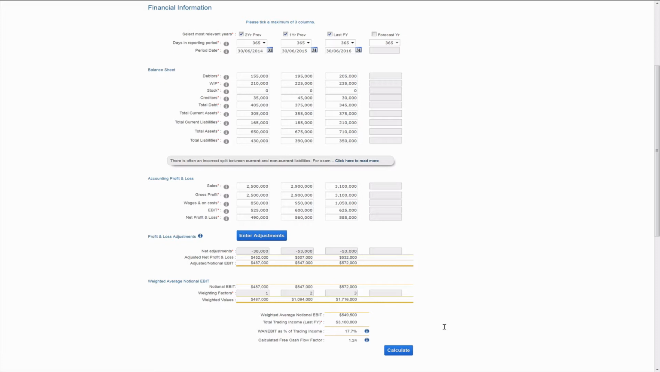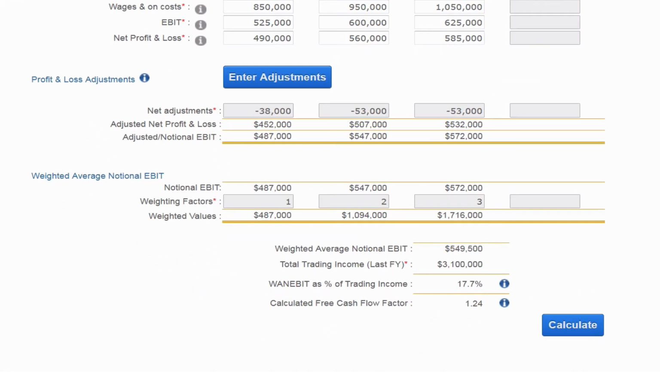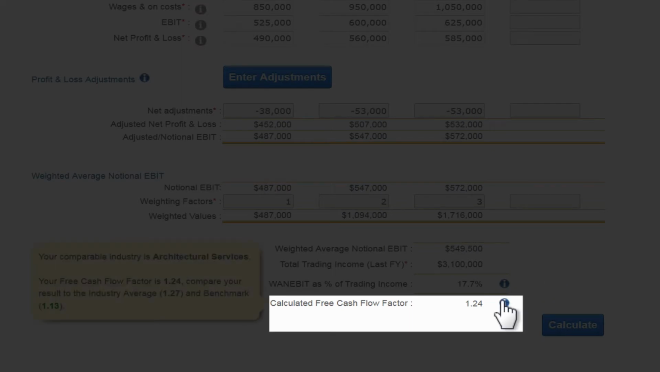And to do that, we need to work out 2 components. The first one is the sustainable earnings, and we use a weighted average notional EBIT to do that. And the second part is we need to work out a cap rate or a profit multiple. And I've just got up on screen here the first part of that equation, which is the financial information. And I just want to focus on the free cash flow factor here. And you can see that for this particular business, the free cash flow factor we've calculated is 1.24.